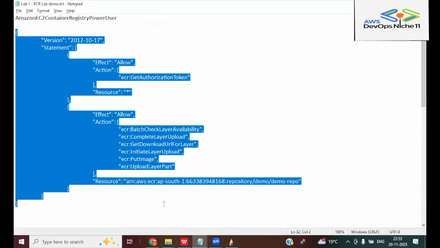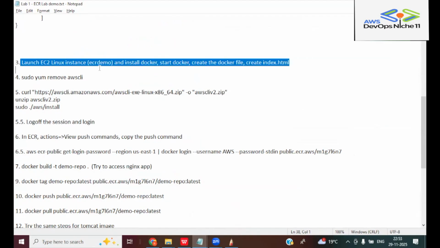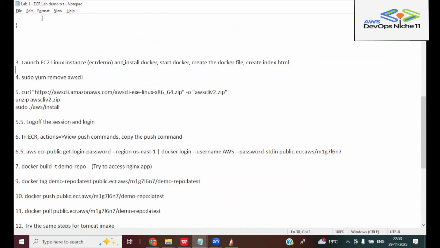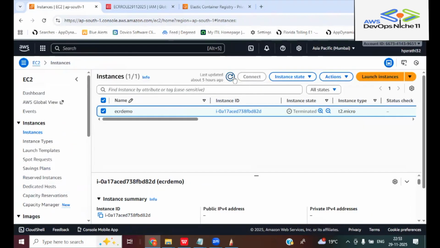The next step is to create the EC2 instance. So launch an EC2 instance. I'm going to use a Linux instance. Then in that we will install Docker, start the Docker service, and create the Dockerfile and the index.html for our HTTPD application, because we are going to upload the image of the HTTPD application onto the Elastic Container Registry, right? So now let me go ahead and launch the EC2 instance.